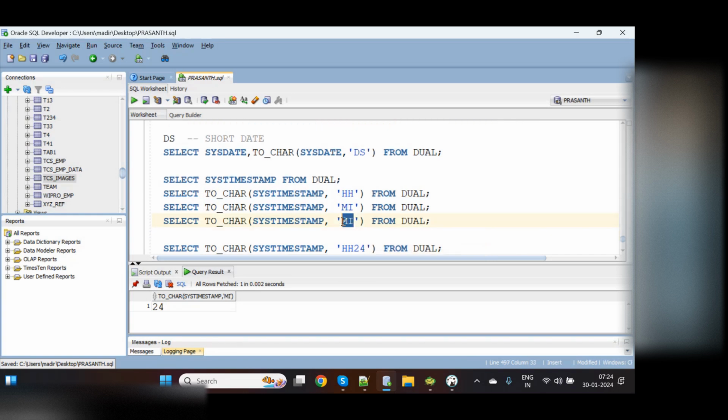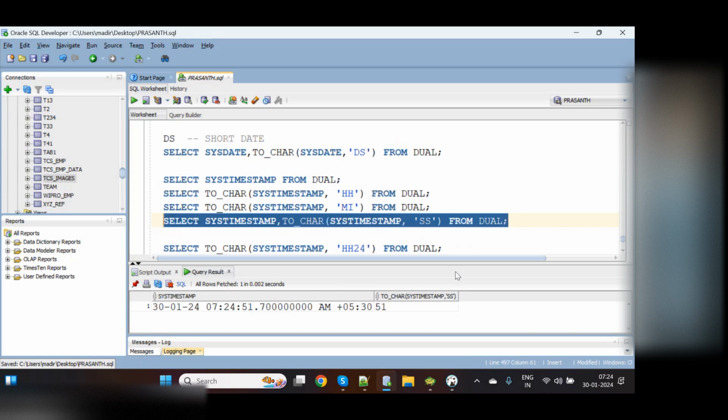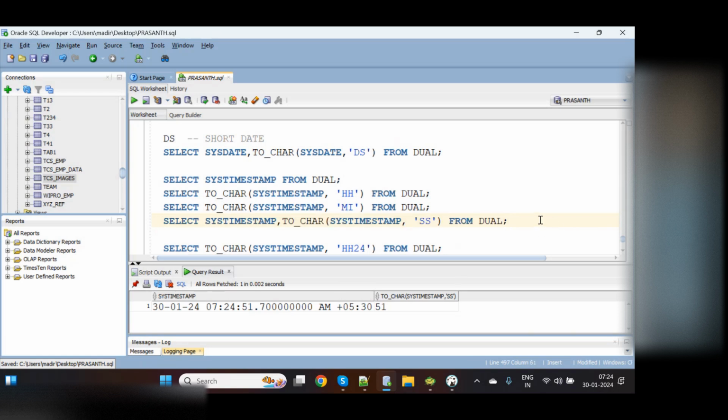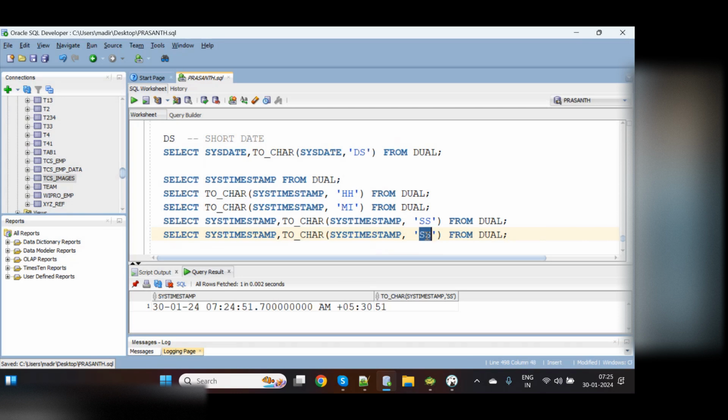Next one, seconds. I am giving the reference here. Now if you see, so 51 seconds. Even fraction of second also we can bring it by using TO_CHAR. So there is FF. I'm bringing FF only. We'll see. Yes, see this fraction of second also we are bringing out of time.